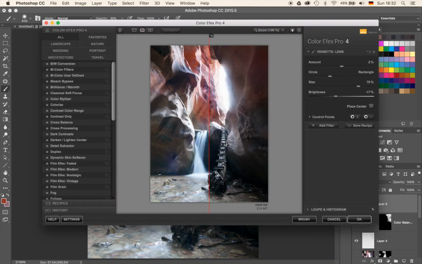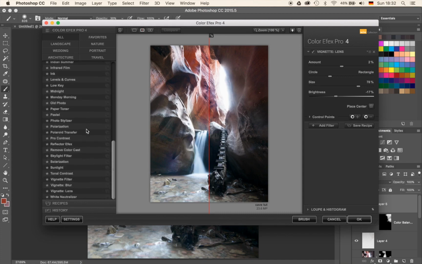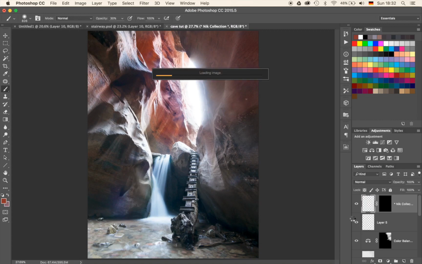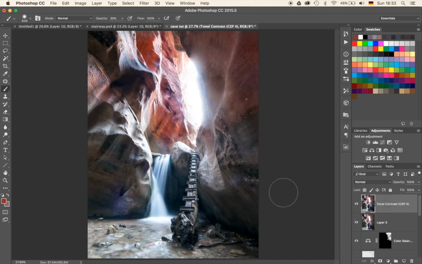Here we go, and let's go down, hit T for tonal contrast. Awesome. And let's see if we can use that in any way. Yeah, I can already see it's bringing out the structure of that rock a little bit better. So let's just take that. It's going to think for a second, and once it's done, I'll bring you back. And it has been done.